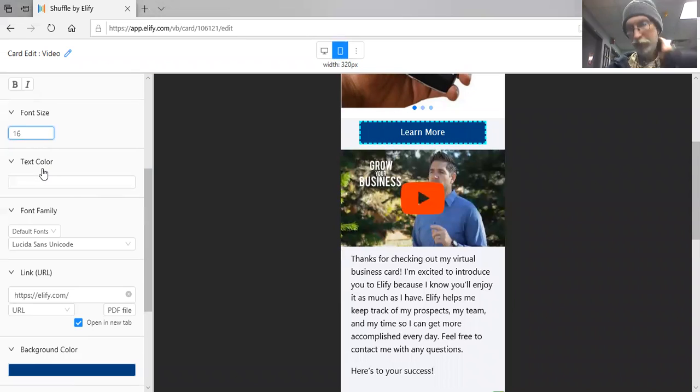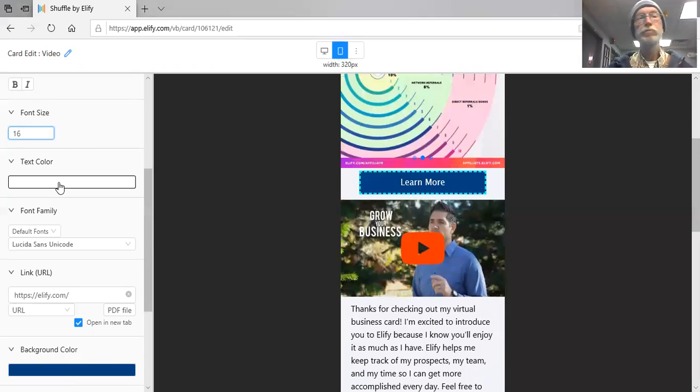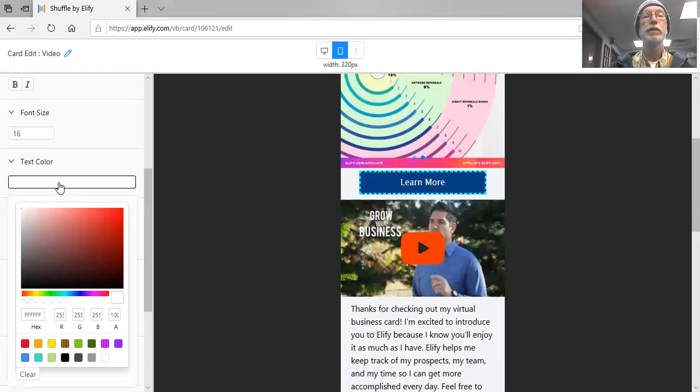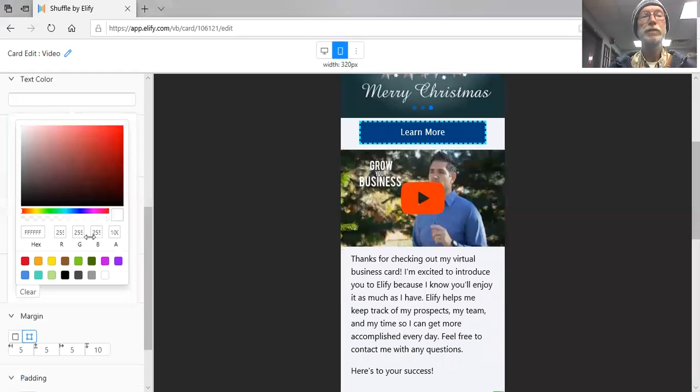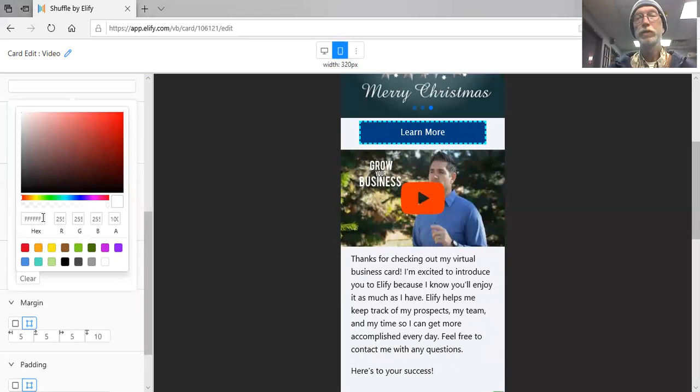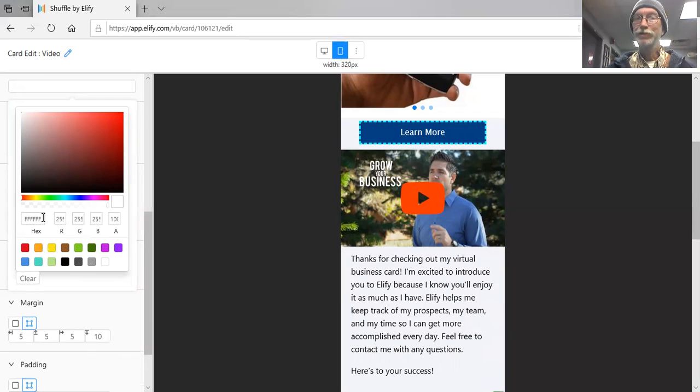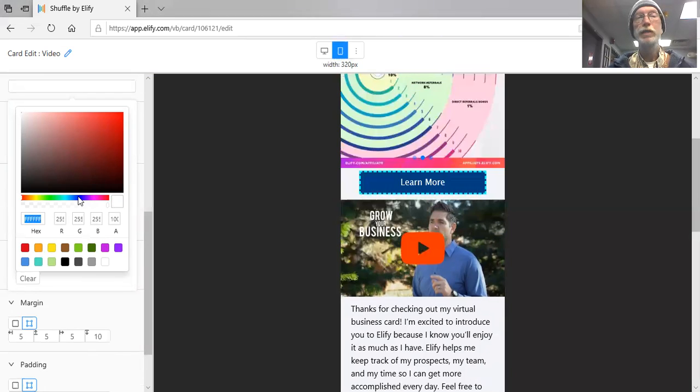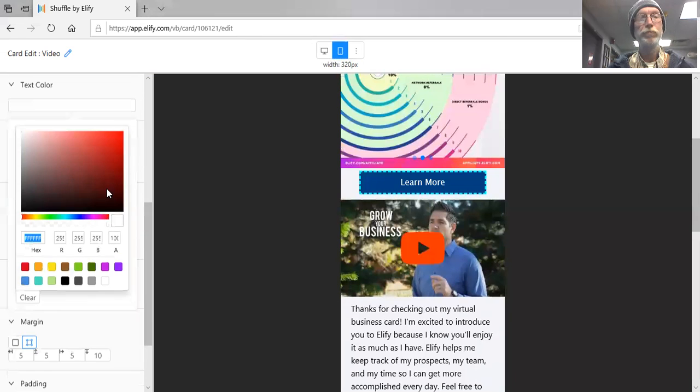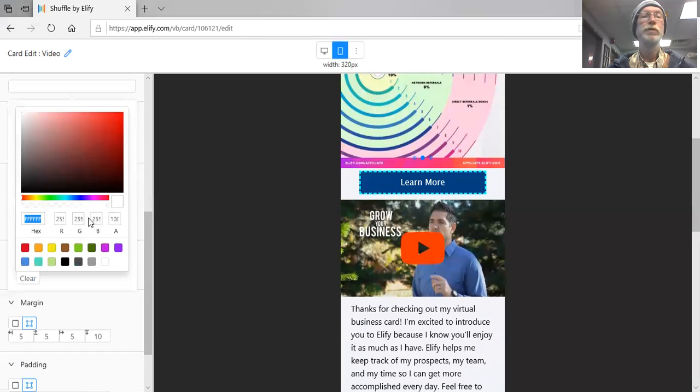We can change our text color. Right underneath it, you'll see the color of your text. You can click on it. It'll bring up your palette. If you have a preferred color that you wish or a shade that you wish, you can put in the hex number, and that shade will be your text color.